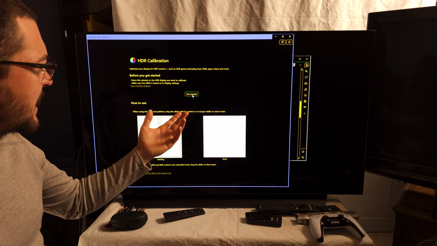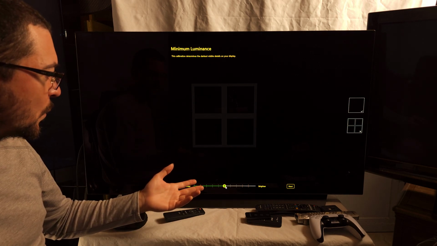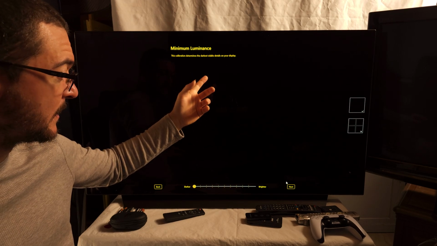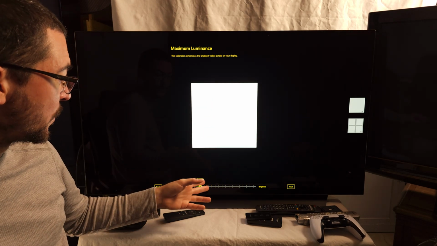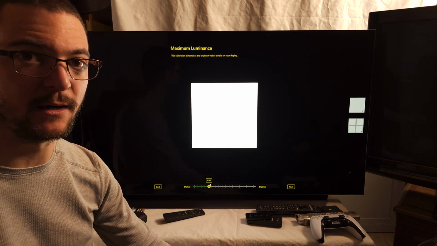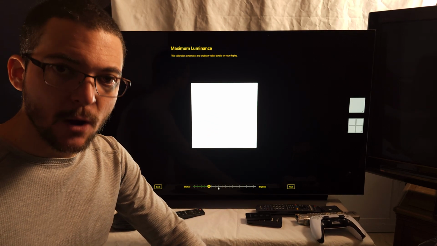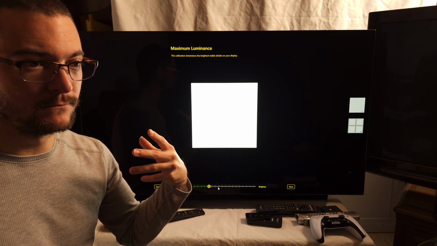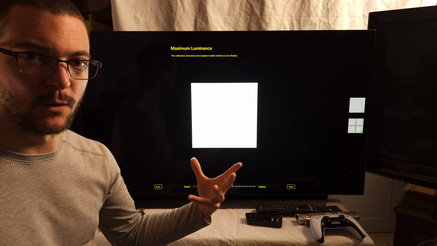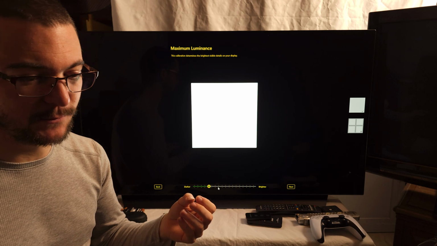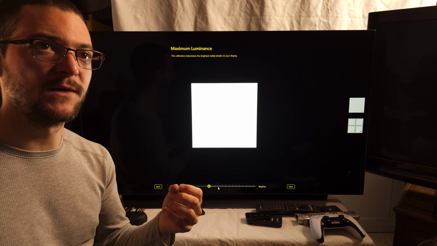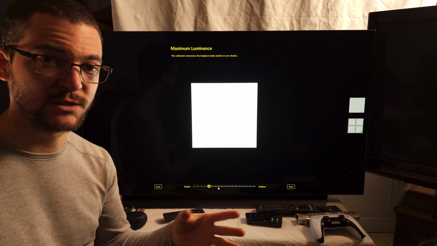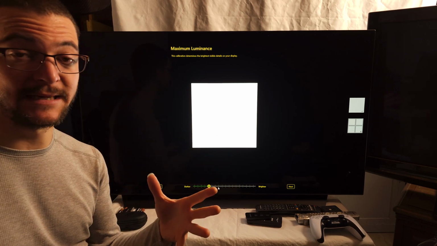So for this HDR calibration app, just click get started. You reduce this first screen minimal luminance to zero, okay? Then you go to the next one, and you're going to increase this until the logo disappears. Now, some monitors are receiving metadata from Windows, okay? And a member of our community sent me the proof that that's happening with an LG UltraGear OLED. This OLED, that's 1440p, 240Hz, LG UltraGear, is receiving metadata from Windows.